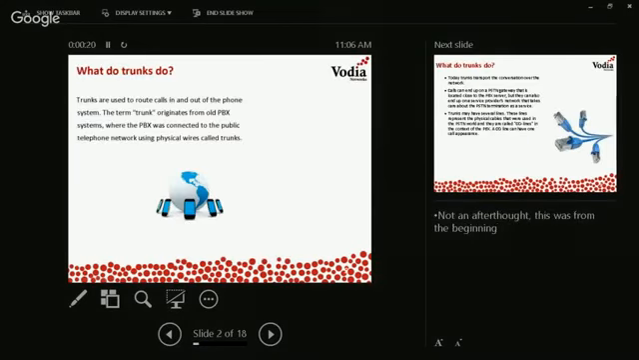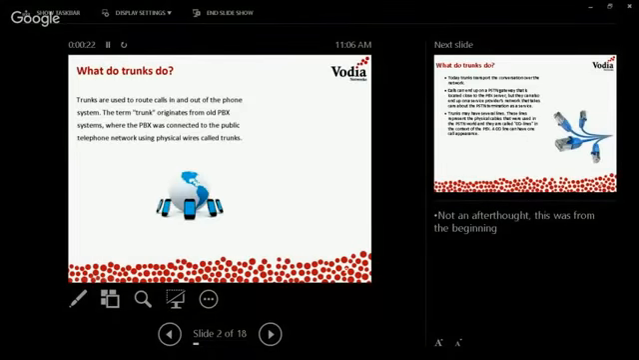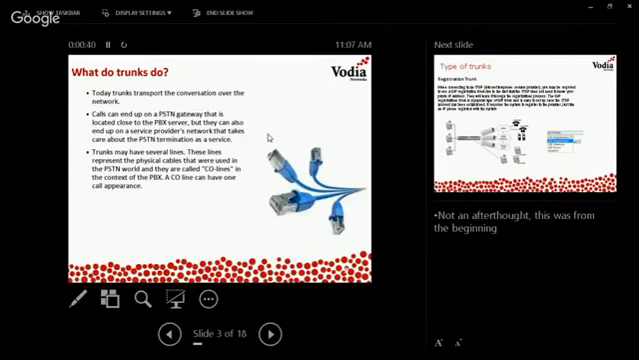So let's start by introducing what trunks do. Trunks are used to route calls in and out of the phone system. The term trunk originates from the old PBX system, where the PBX was connected to the public telephone network using physical wires called trunks. Today, trunks transport the conversation over the network. Calls can end up on a PSTN gateway that is located close to the PBX server, but they can also end up on a service provider's network that takes care of the PSTN termination as a service.